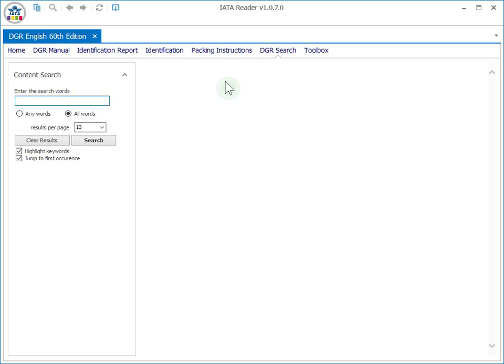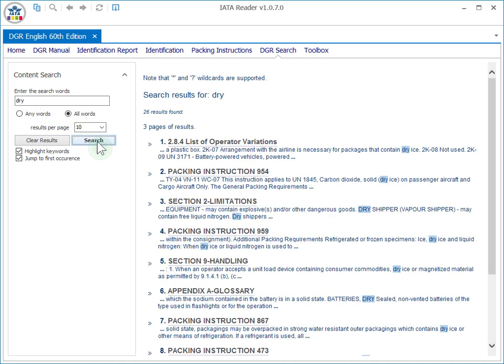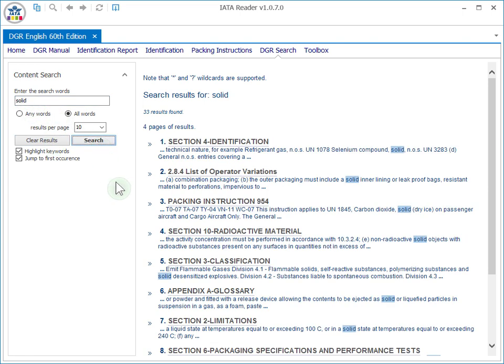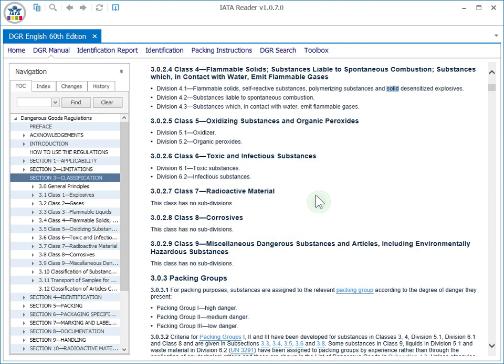Search for keywords in the Manual and Packing Instructions content here in the DGR Search tab. Results are listed in the viewing window, along with surrounding text. Select a result to jump to the area. Matching text is highlighted on the page. Take note that DGR Search does not look in the Identification section. Use the Find option in the Identification section instead.